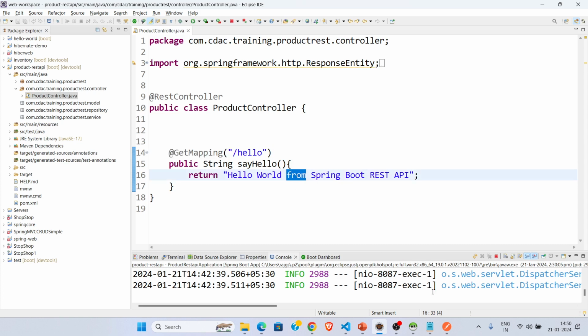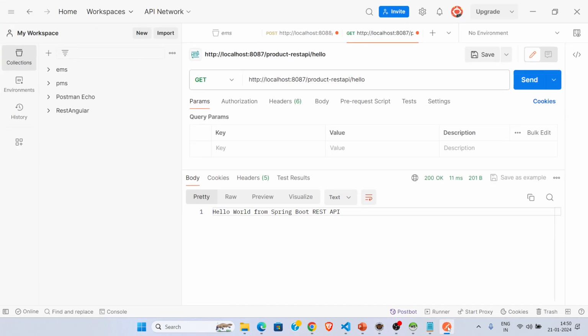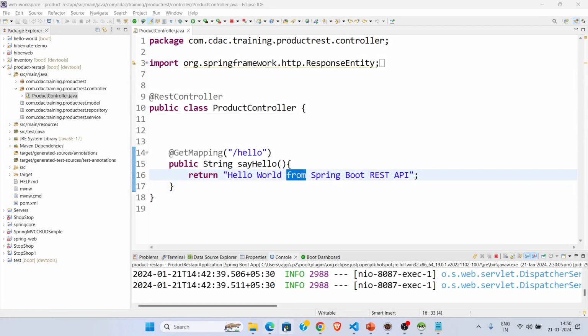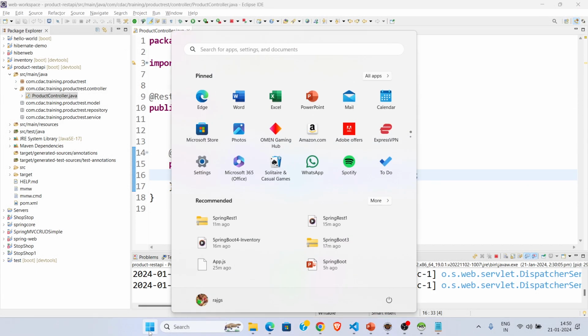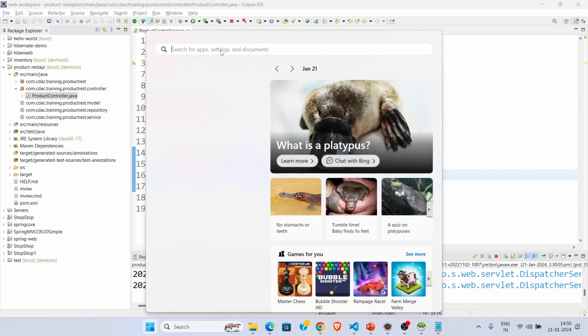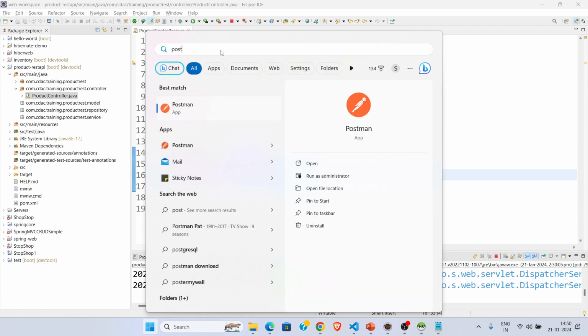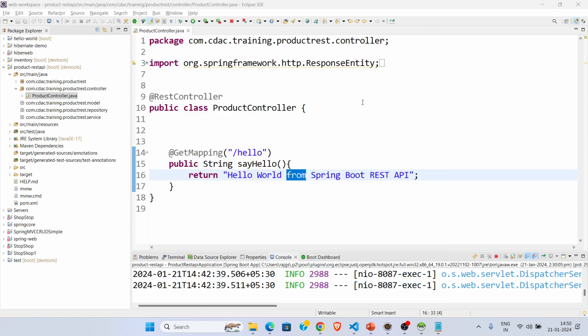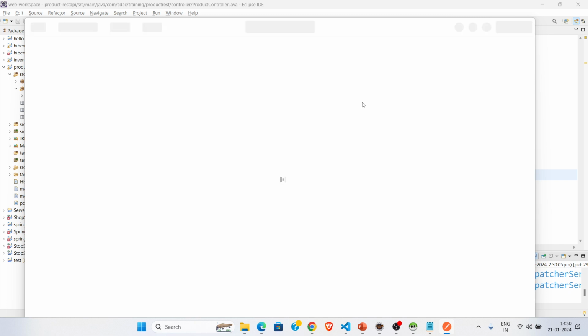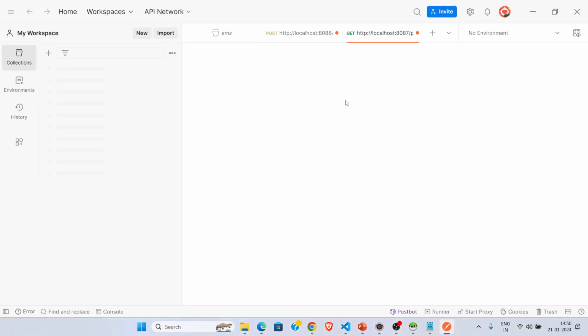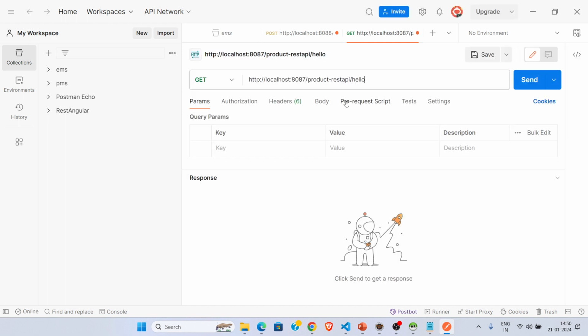So what do we do now? We open Postman. I'll open Postman from the beginning. From the start, you can search for the Postman app. It has to register. Before downloading, you need to register. Once you're logged in, then only you can open it. So you'll get this option.